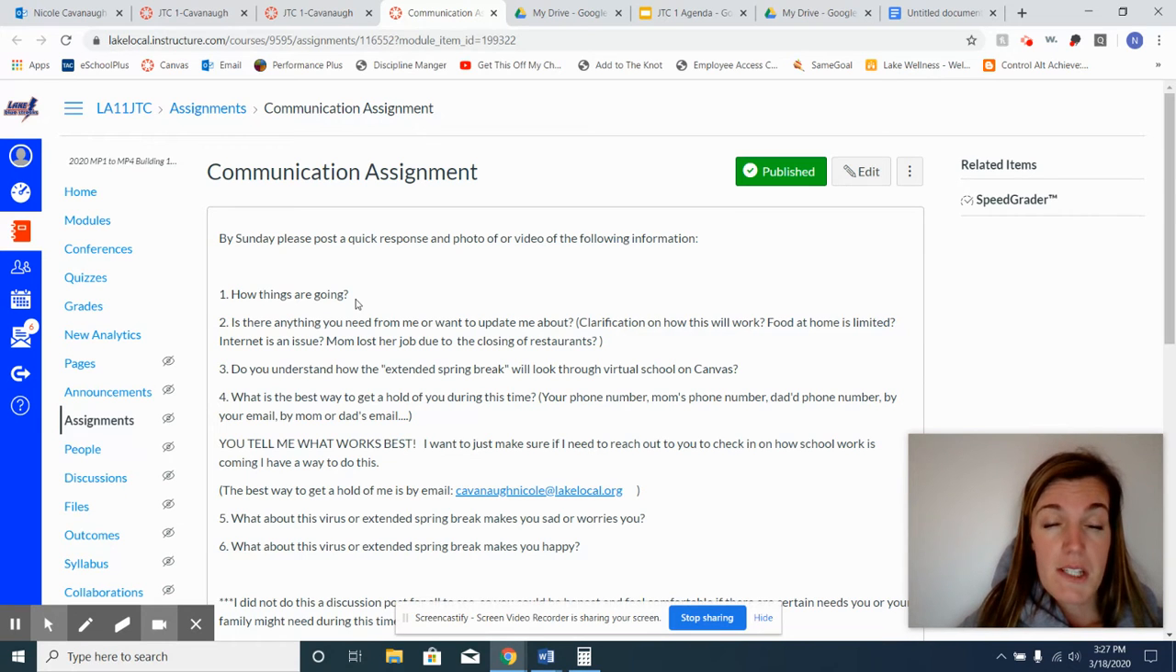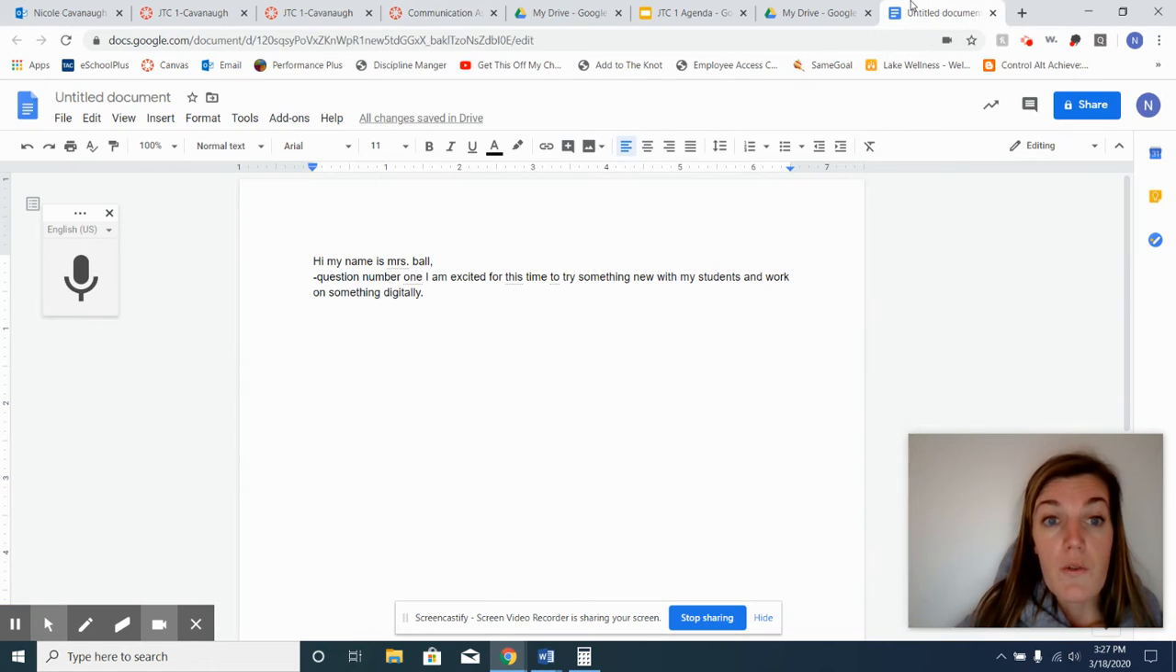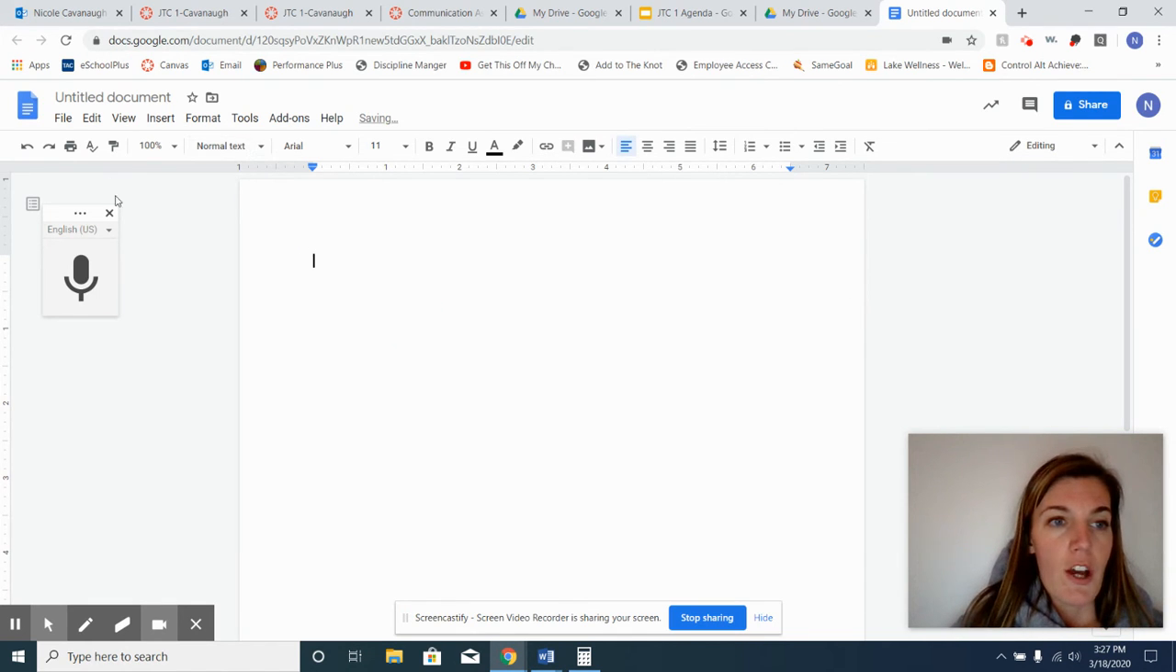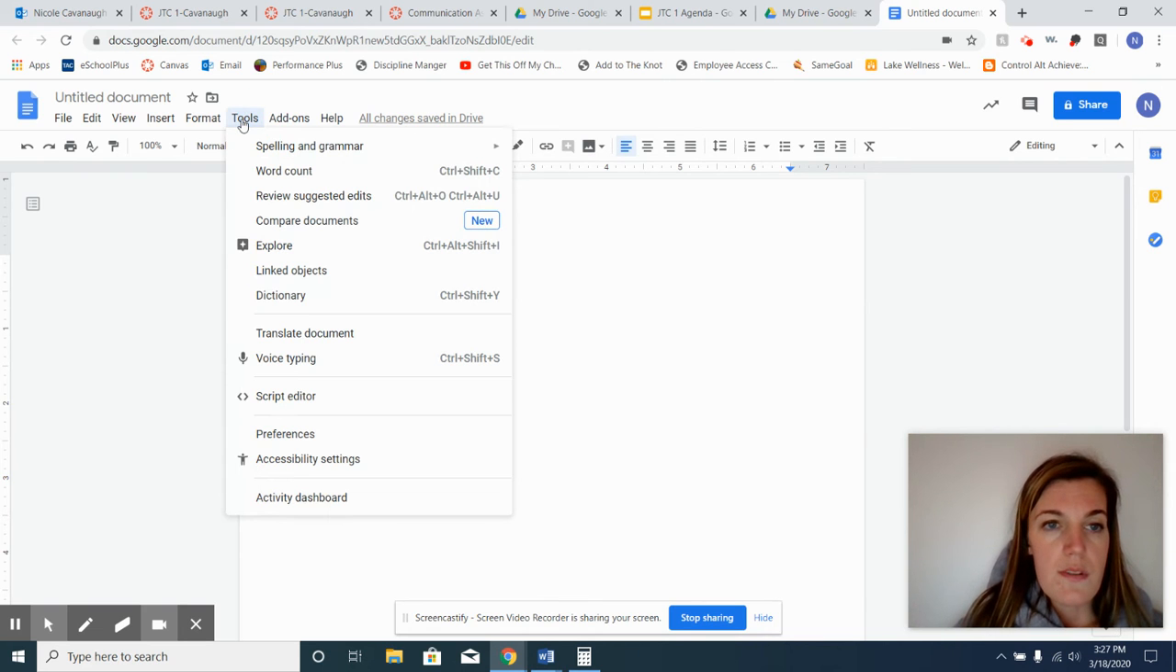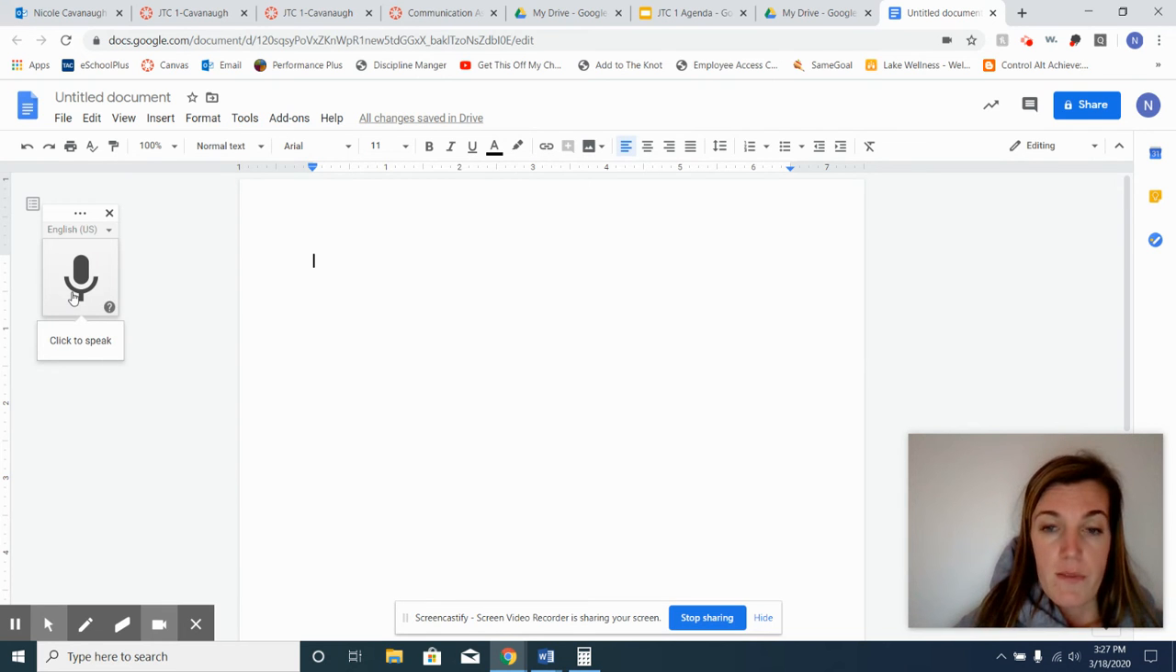If typing things is your struggle, do not forget, even though we are not in the classroom, and I'm not there to help with accommodations, if spelling is your struggle, go to a Word document. I tried this out. You will go to Tools. You'll drop down to Voice Typing. You'll get this microphone. So once I click the microphone, it's going to start recording what I say. My suggestion: talk clearly and talk slowly. It'll pick it up better. And then when you're done, click the microphone to stop recording.